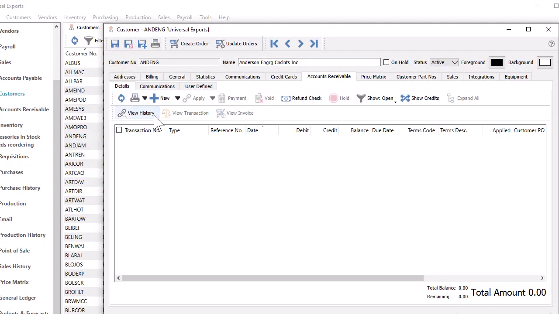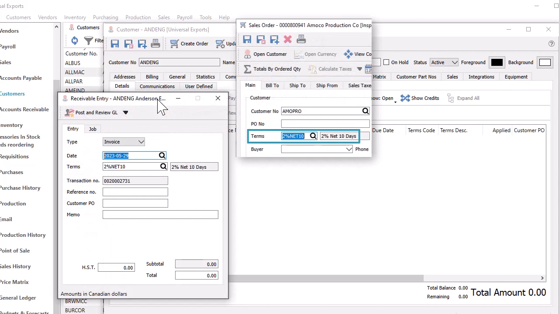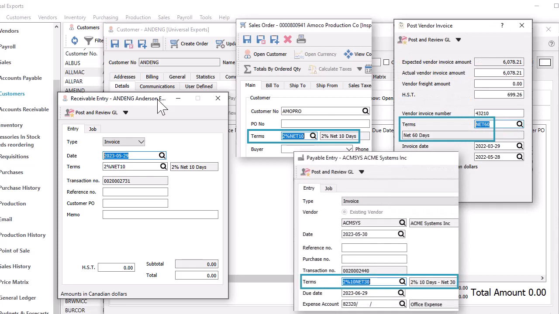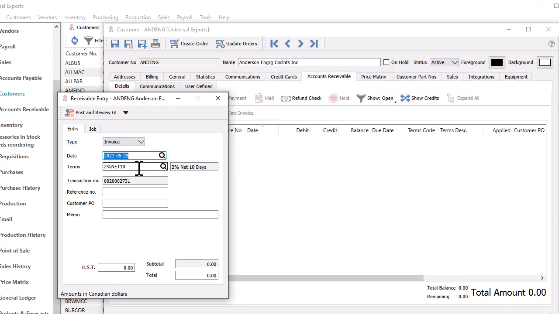Whenever a transaction is created, either sales orders or accounts receivable invoices for customers, or purchase orders or accounts payable invoices for vendors, any default payment terms will be loaded onto the transaction. This code can always be edited when necessary prior to posting. If no terms code is included, then this means the due date will be the same as the invoice date.